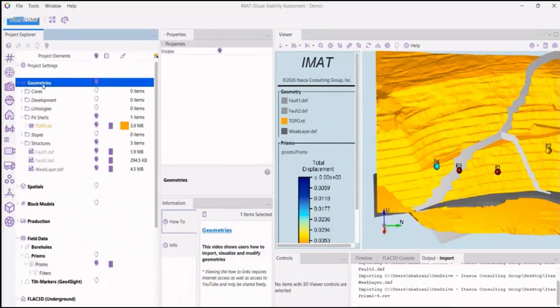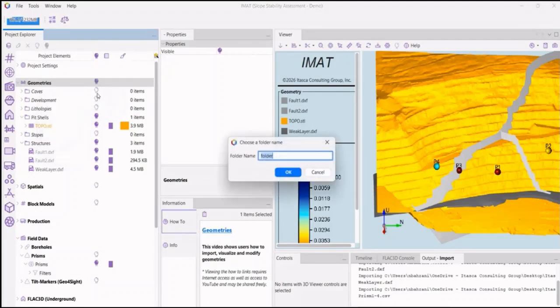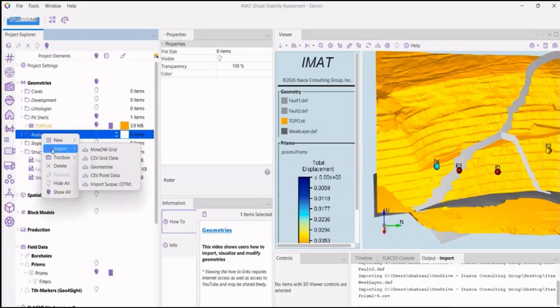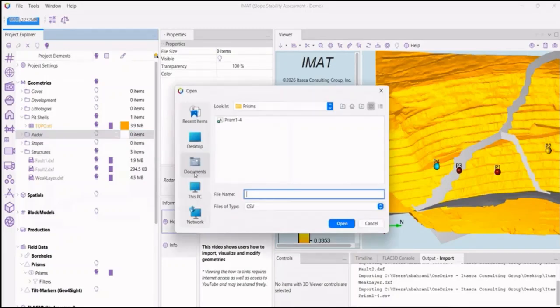Now the next step is to bring in the radar data. So we need to go to geometries, create a new subfolder, and call it radar. Here you see that the subfolder radar is created. Let's right click, import, and since it's a point cloud, we select CSV point data. Let's go to the radar folder and select the CSV file.